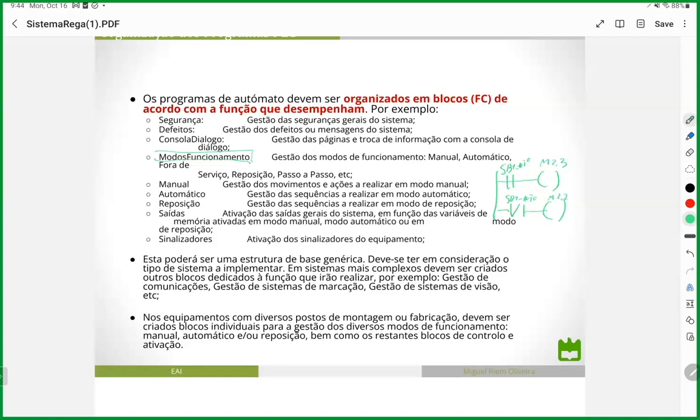Okay. And this part here is a network with the control for the function modes, should be in a special XC for the function modes. Okay. And the same for what happens in the logic inside the manual mode, inside the automatic mode, how to activate the outputs, and so on and so forth. I will provide you with some examples of how the program should be organized.